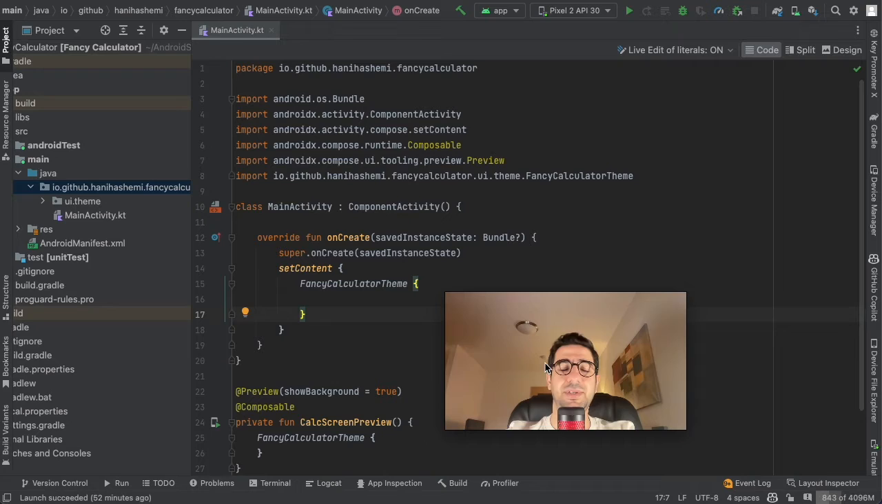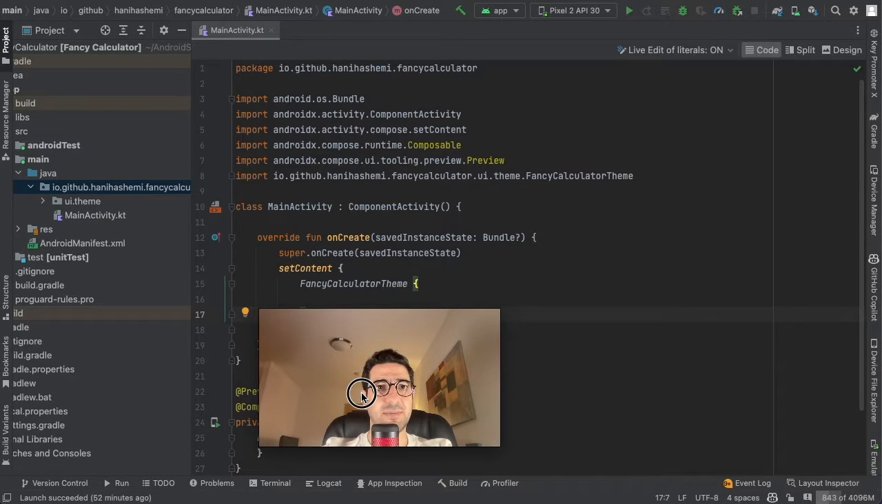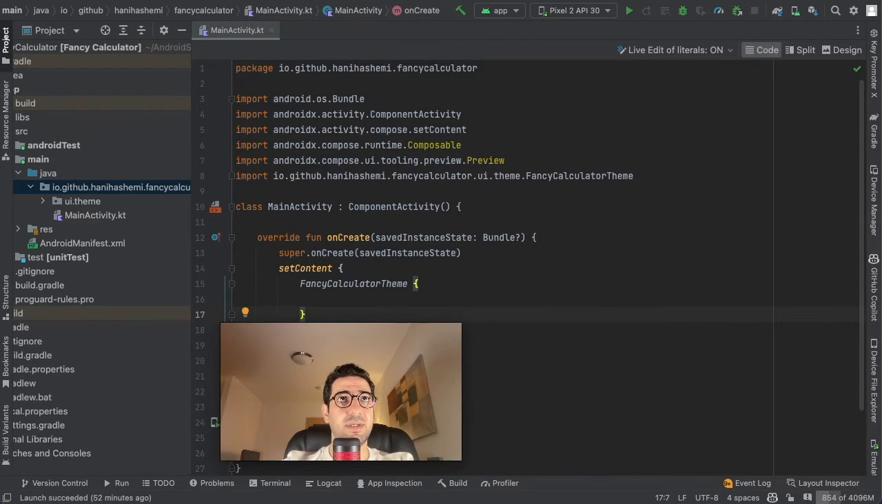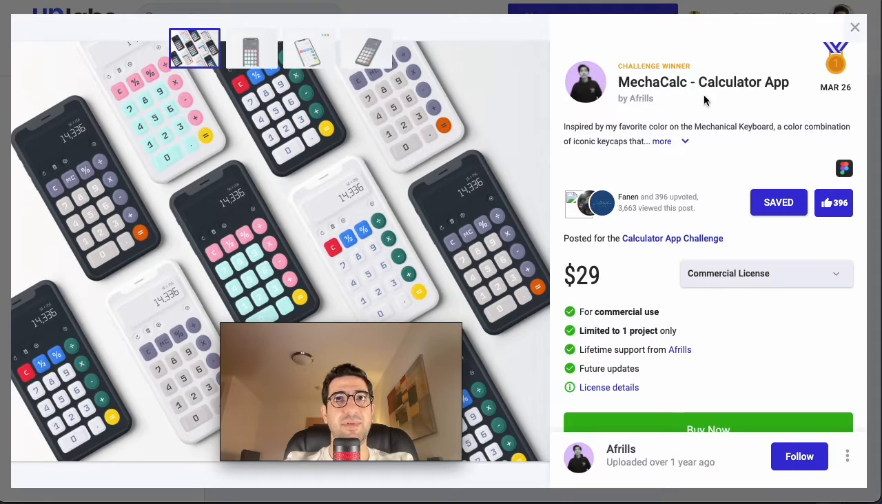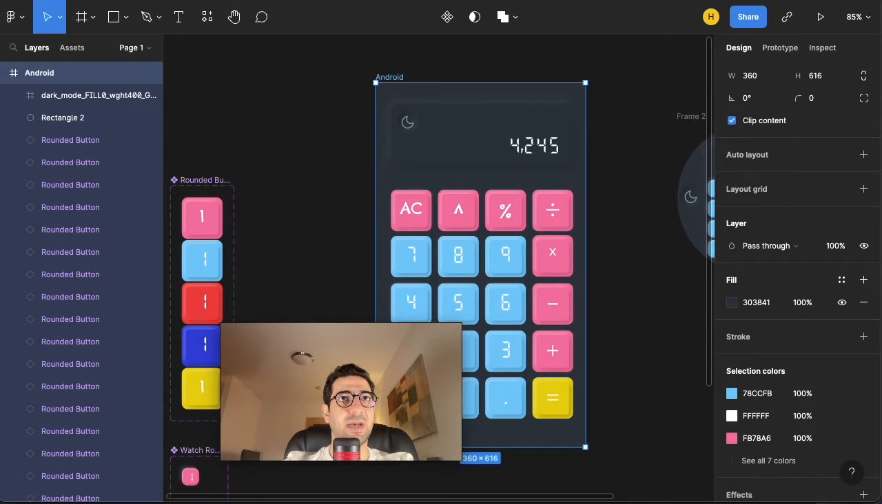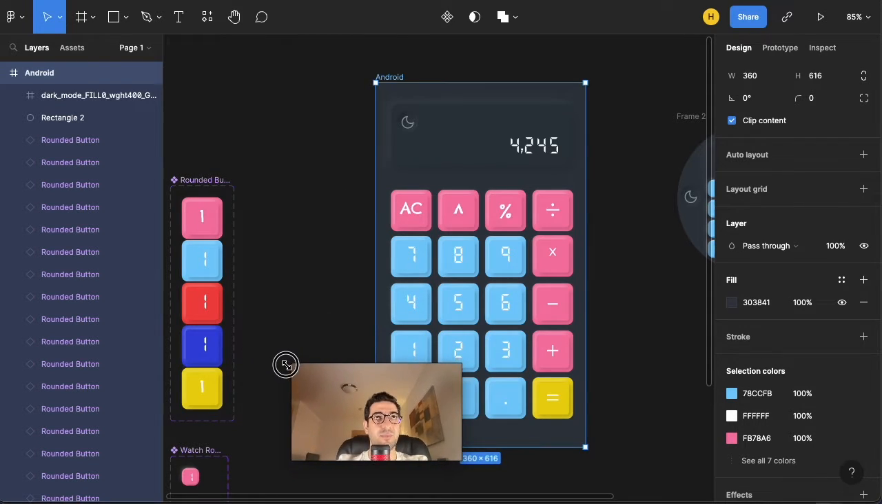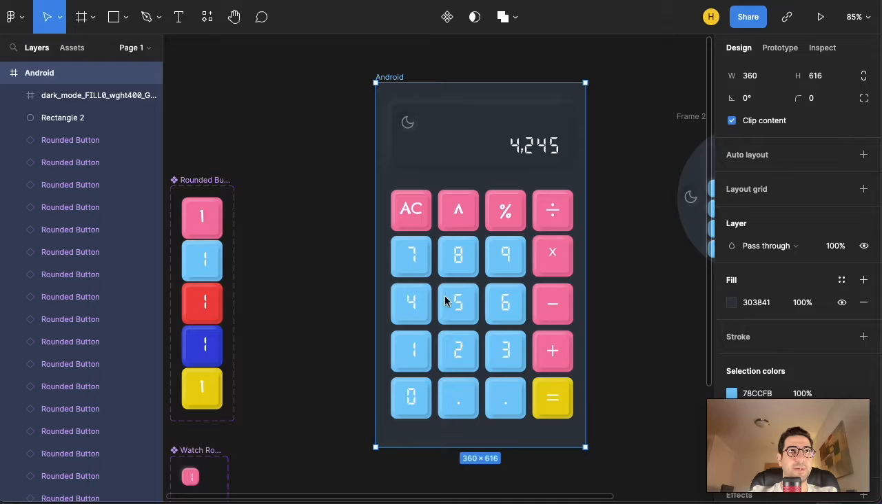Going to build a calculator. I just named this calculator a fancy calculator. So here is the design. I've inspired the design from this guy on UpLabs, and with that design I've designed this one with this Figma.